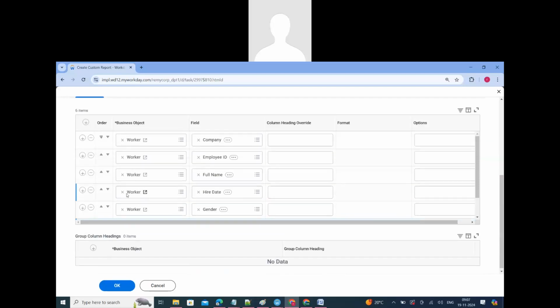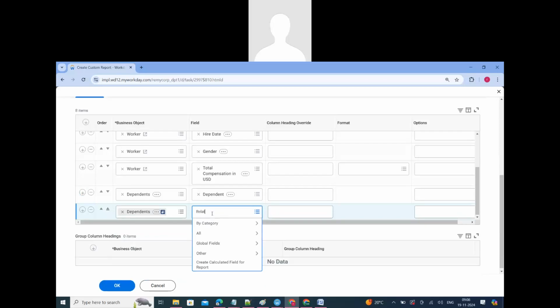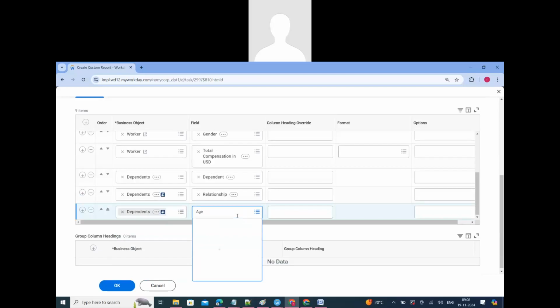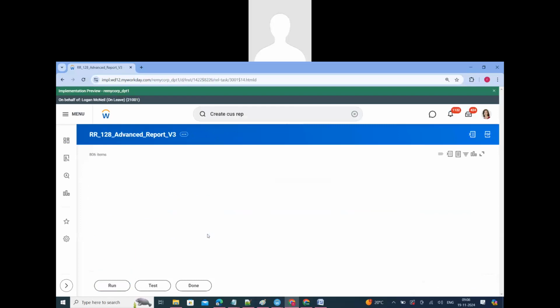Okay, guys. I'm also selecting the dependent data as well. So dependent, relationship of the dependent, or dependent age, dependent date of birth, dependent gender details. Whatever you want, you can select those details. Just click on OK. Now you can run the report and see the result.